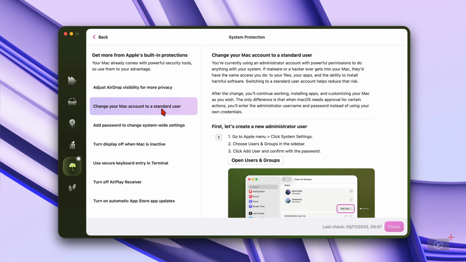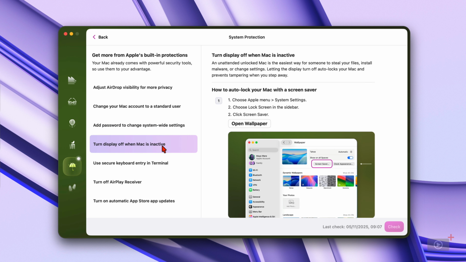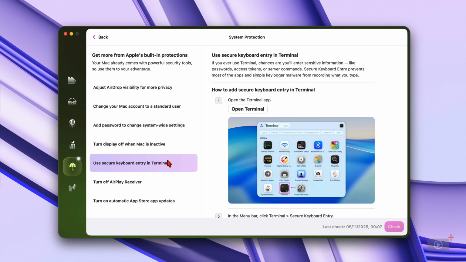We have changing your Mac account to a standard user. Well, that's fair. We used to do this in my network management days a lot. All of the IT support team would use standard accounts for their logins, and then they would just enter the admin passwords whenever it was needed. We've got add password to change system-wide settings, turn display off when Mac is inactive. Quite a few here as we come down.